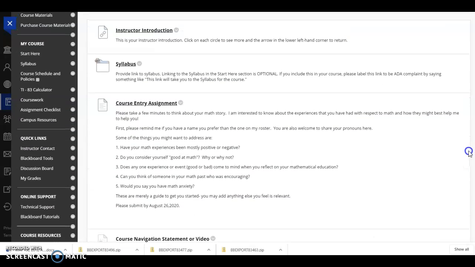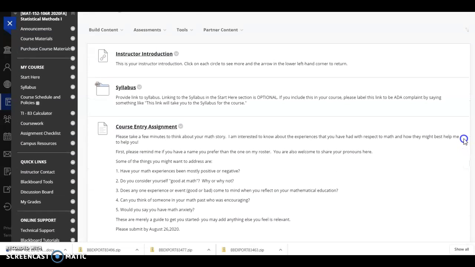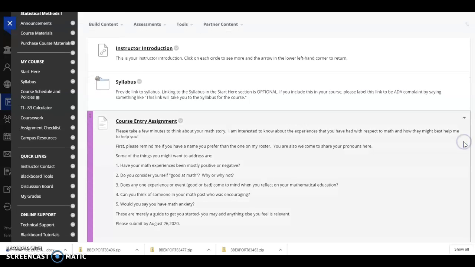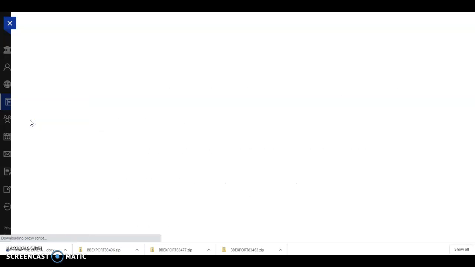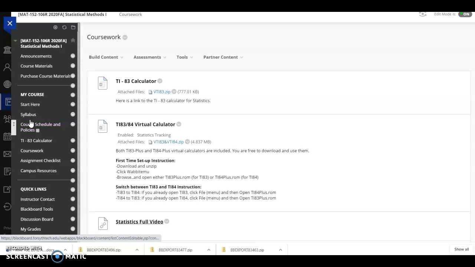And then if you go back up to the top, when you finish all of your initial Start Here assignments, you can come over to the left. There's a tab for a calculator, and then below that is our coursework. Let's see, that's taking a second there. You click on coursework, you'll see everything that serves as basically your online text.